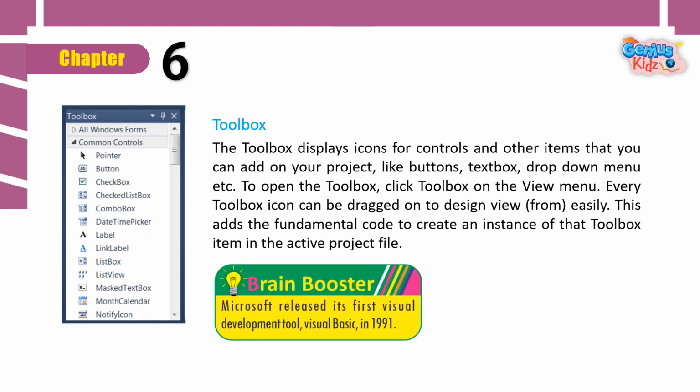Brain Booster. Microsoft released its first visual development tool, Visual Basic, in 1991.